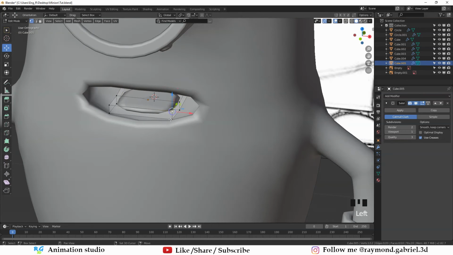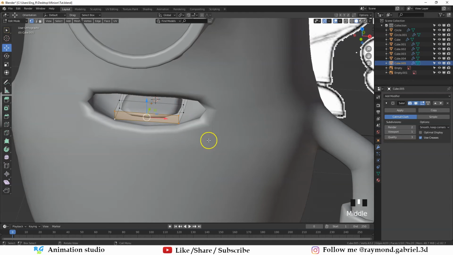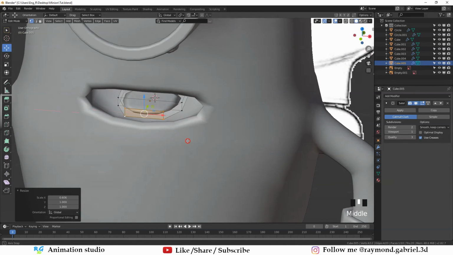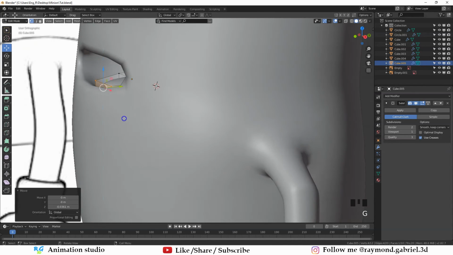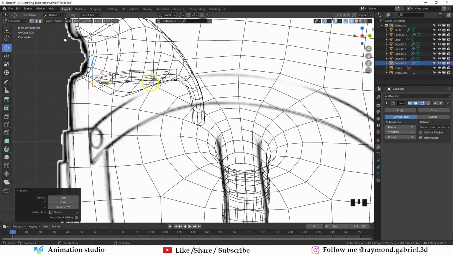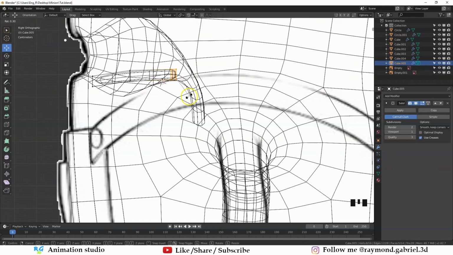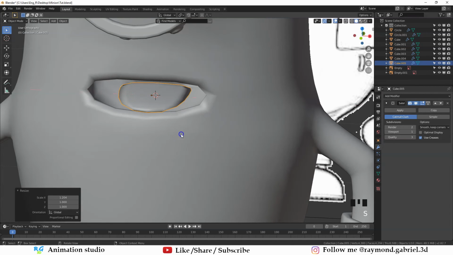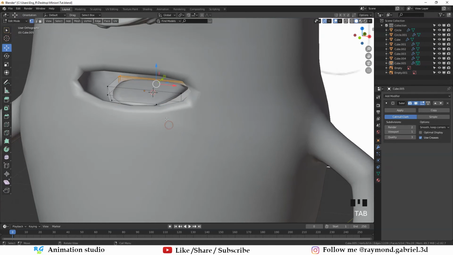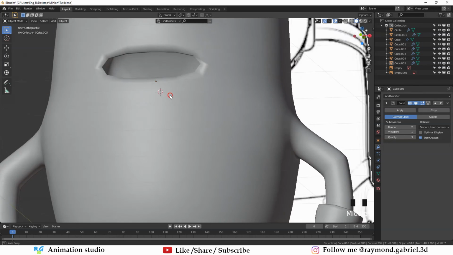Okay, select the front vertices and scale them on the X axis like that. Maybe pull them down a little. Alright, let's add an edge loop and support the back vertices like that. Maybe scale them on the X axis a little like that. Okay, perfect. Let's move on to the teeth.